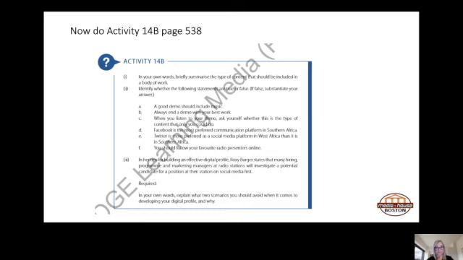And then number 3, in her tips for building an effective digital profile, Roxy Burger states that many hiring, program and marketing managers at radio stations will investigate a potential candidate for a position at their station on social media first. Required, in your own words, explain what 2 scenarios you should avoid when it comes to developing your digital profile and why.